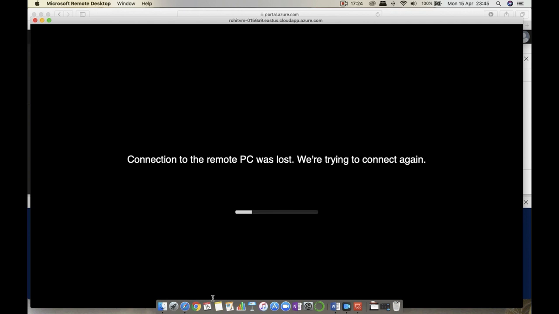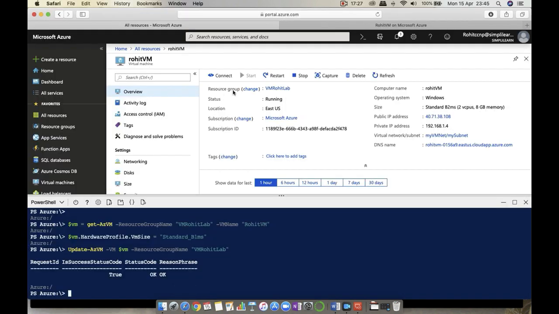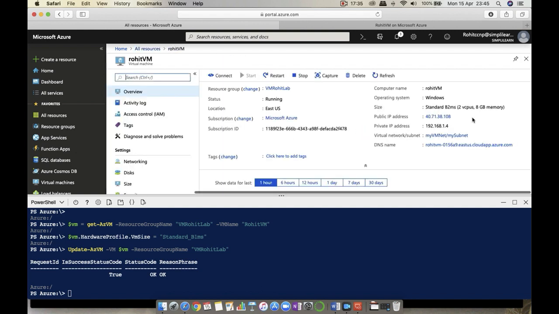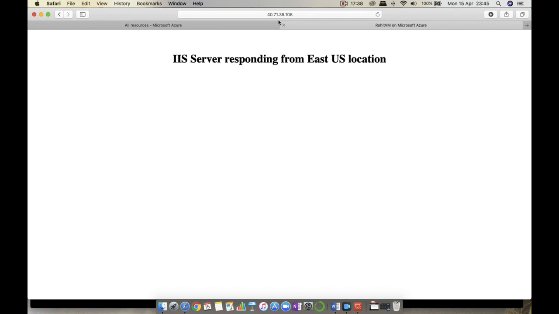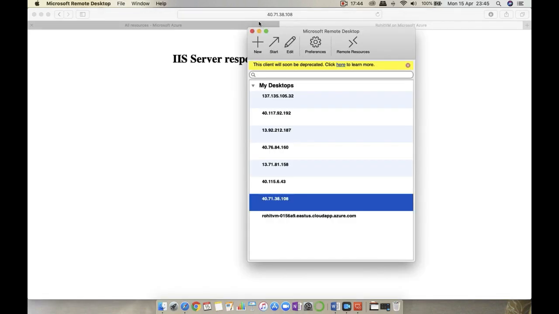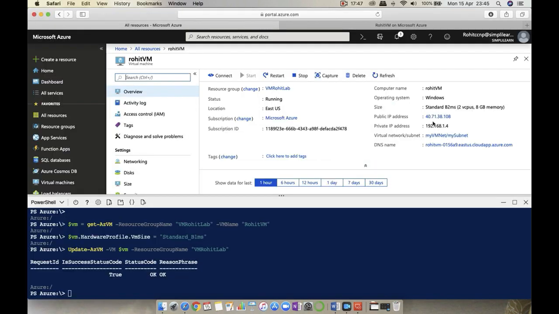Connection to the remote PC was lost. We are trying to connect again. Let's see what has happened here. Let's go to all resources. We did not do a restart. Let's see if it has done it. The IP was 40.71.138.108. Yes, it's okay. I have refreshed it now. It shows me Standard B1ms, 1 virtual CPU and 2 GB memory instead of B2ms.